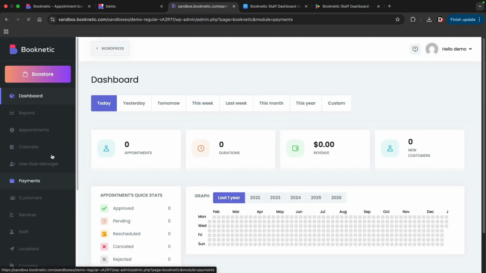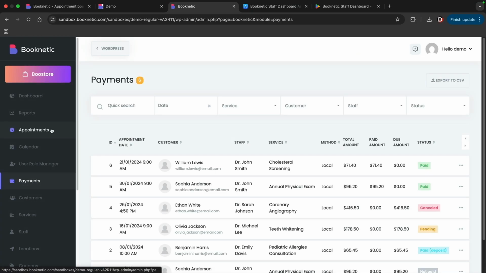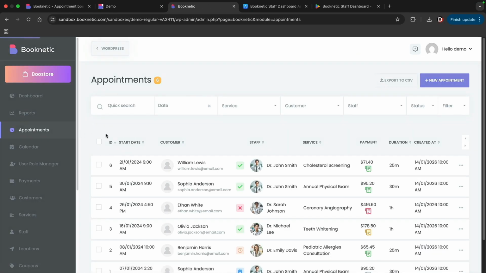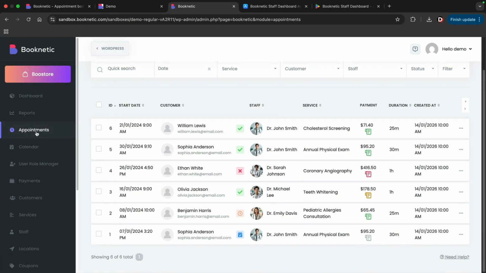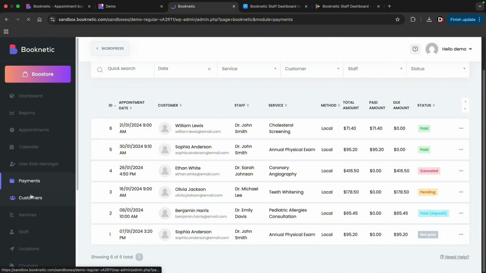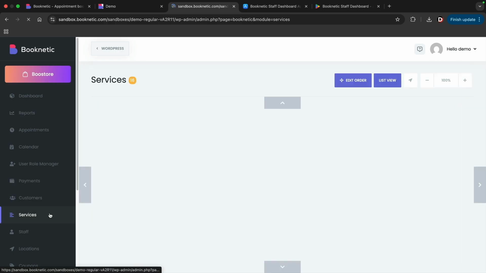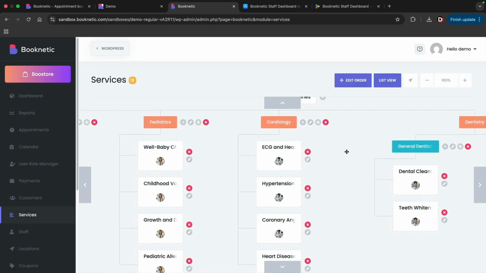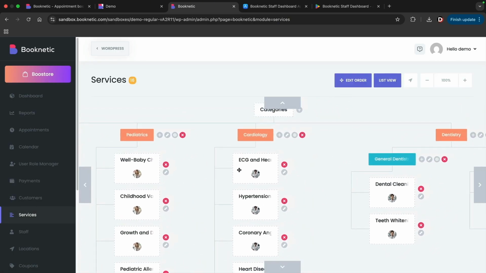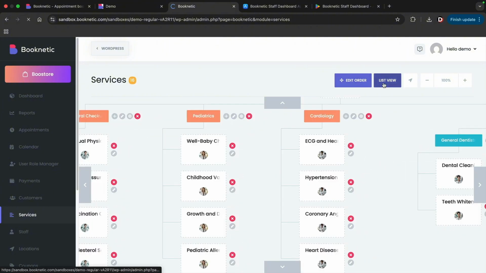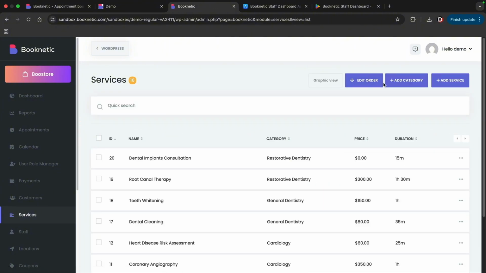The backend of this plugin looks great. You have a variety of options where you can view your appointments, check out your calendar, see your payments, view your customers, add services, and also add in staff. What's really unique is the services section. They actually have a canvas mode where you can view it as a canvas mode or a list view. You can actually do this for a variety of other sections. You can also create staff location, coupons, and even gift cards.